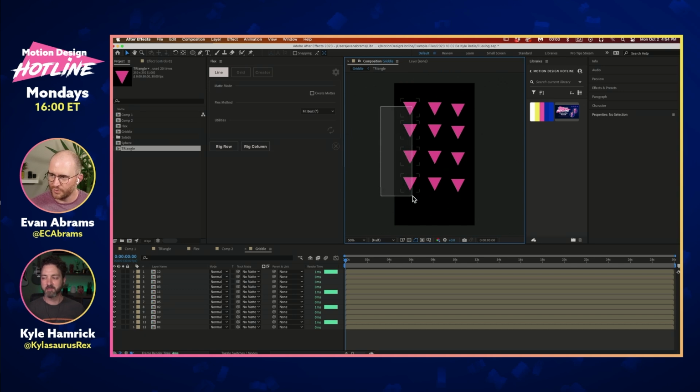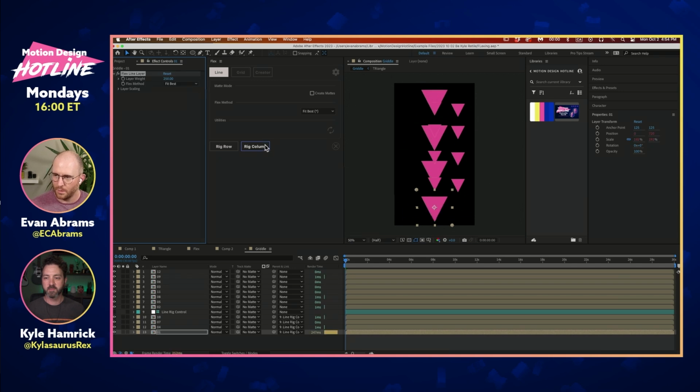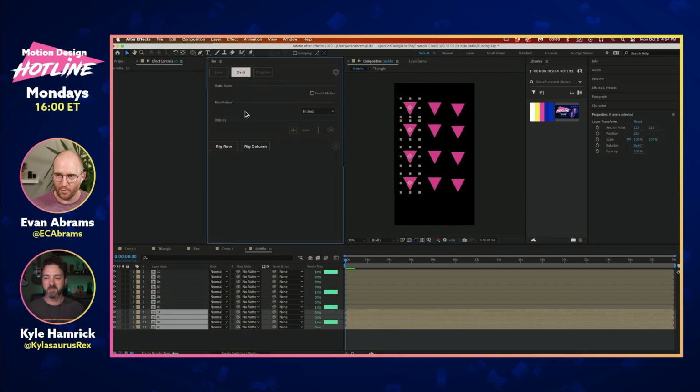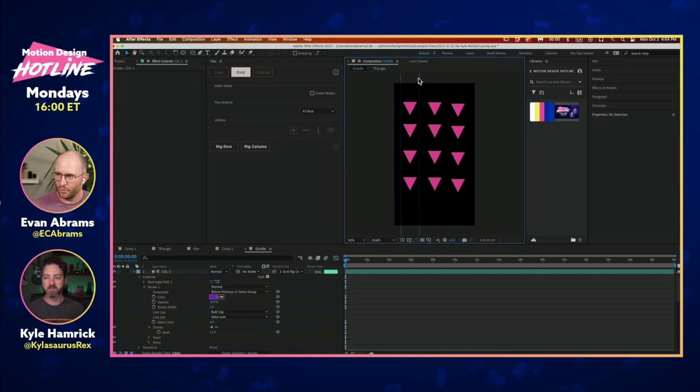What I'm going to do is select them and make some columns. So rig up a column. Oh, wait, sorry. We need to go into grid mode. Make sure you're in grid mode. There you griddler go. We're going to rig up a column. And then we get this sick control over here that I can now change the width of the column as I would like.